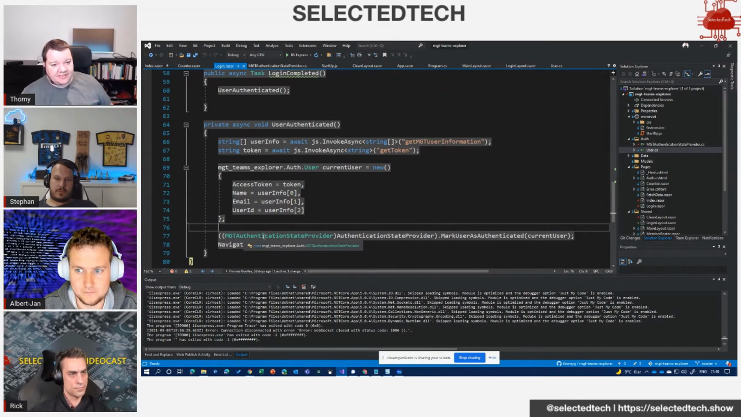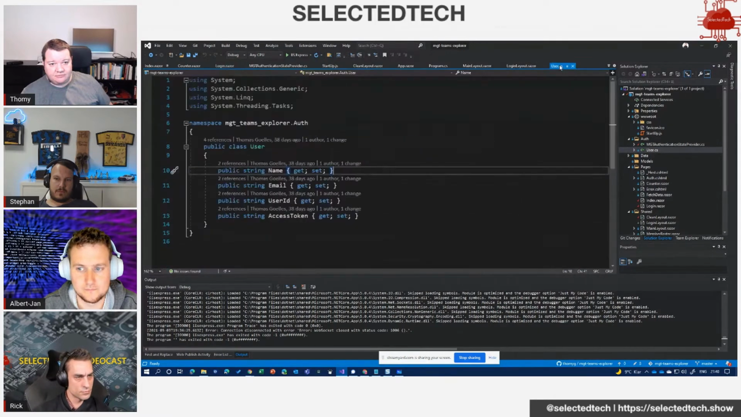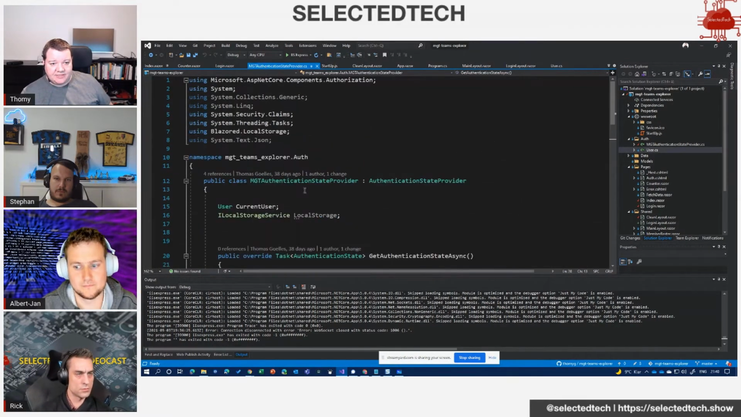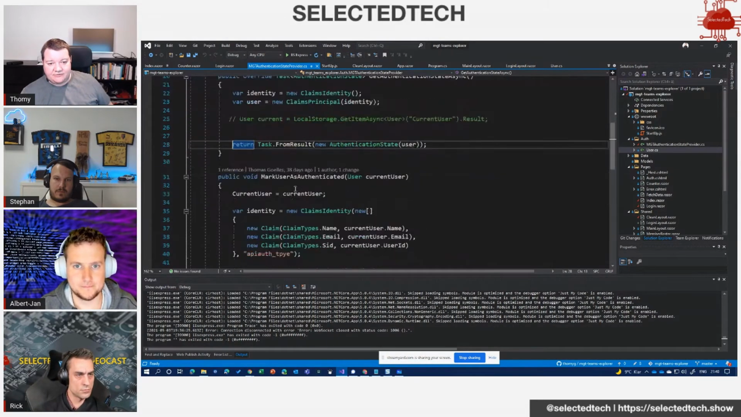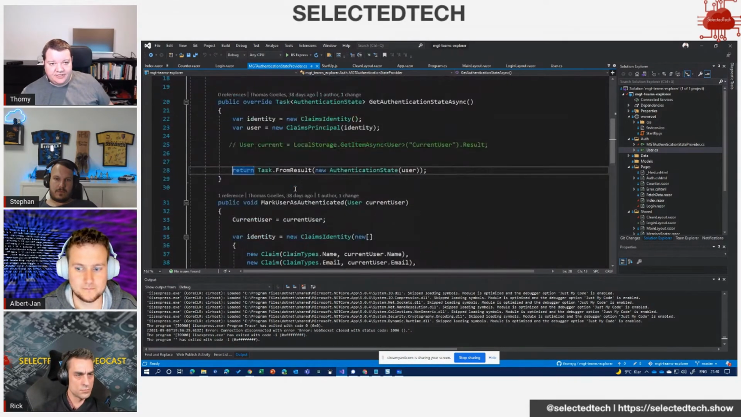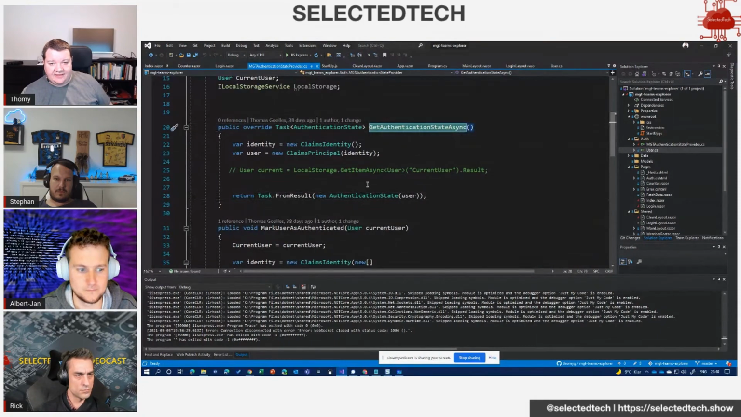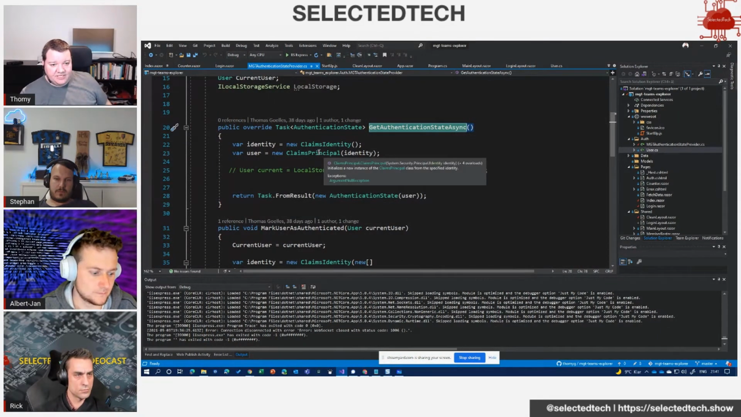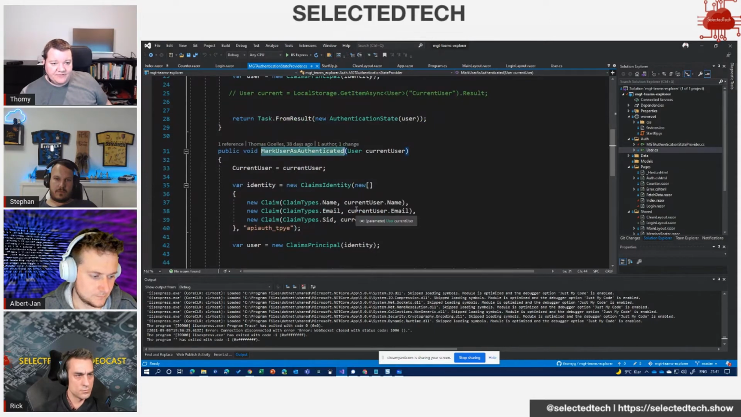Of course, the next question is, okay, what does this class look like? Because the user is really pretty simple, and the authentication state provider isn't really that spectacular either. We have a get authentication state async. We will come to that in a few minutes. But first, we have this mark user as authenticated.